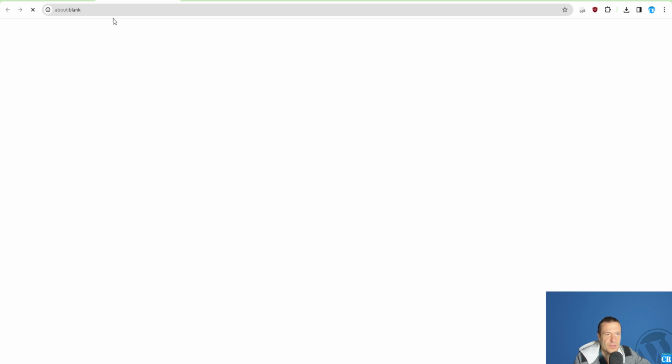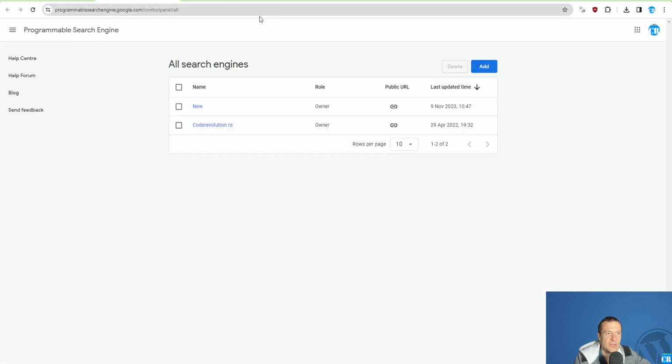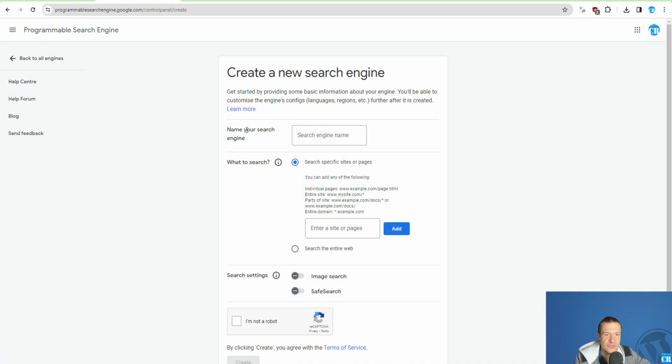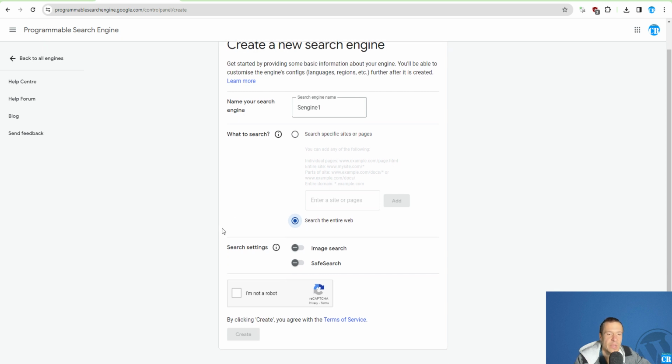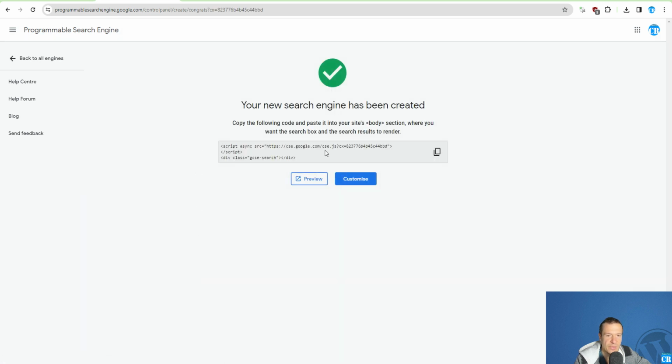To do this, click on this other link, and this page will appear. If you don't have an account here, create an account and sign in. Afterwards, you can add a new search engine. Give your search engine any name, like Search engine 1. Search specific sites or search the entire web. We can set it to search the entire web, because Quoramatic will know to query only results from Quora. Image search and safe search, we don't need them. Click create. As you can see, it's pretty simple.